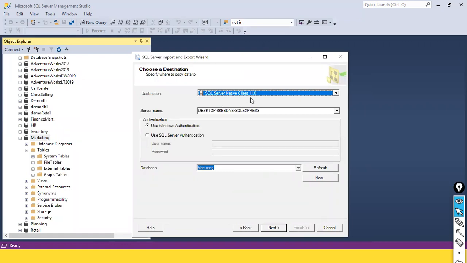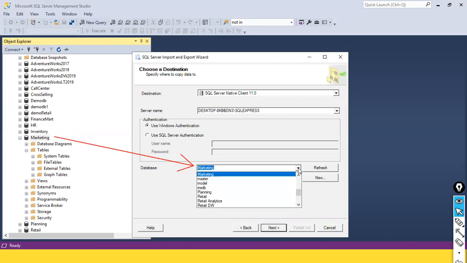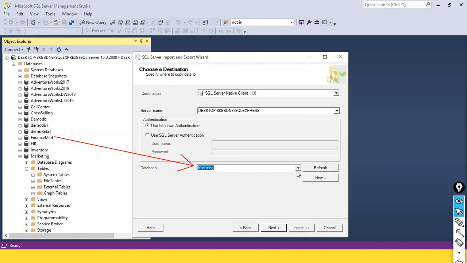Okay, so SQL Server Native Client 11.0. This is the destination. This kind of driver, you need to select this one, and this is the server name. And look here, the marketing database got picked up automatically. Supposing you don't want to load this dim customers data into the marketing database, you can choose whatever other databases. These databases are already created. In your case, you will not find this many databases.